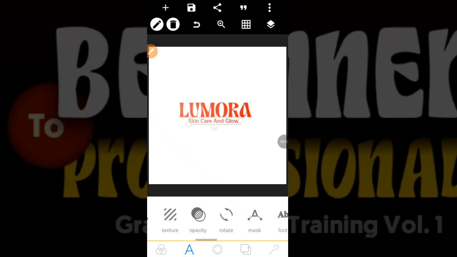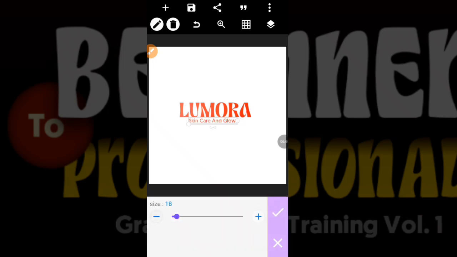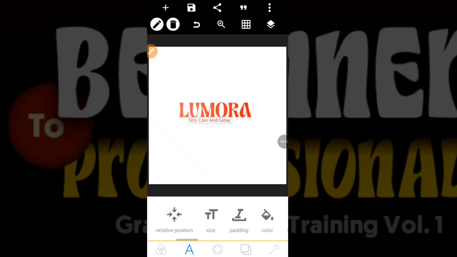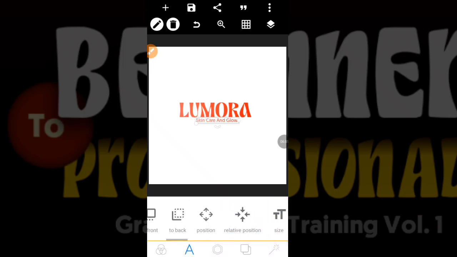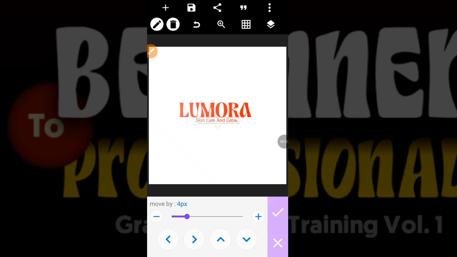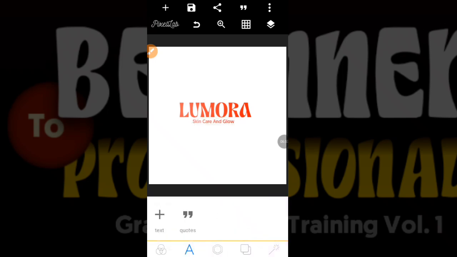So this is Skincare Clear and Glow. So you try reducing the size, put it in the middle. Okay, no, we are not targeting there. We're targeting good. Yeah, so this is it. Skincare and Glow. So this is a unique logo.